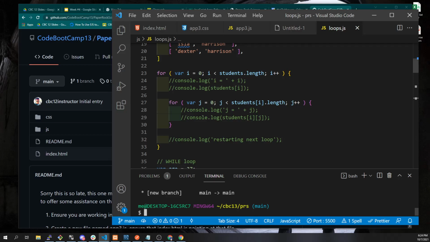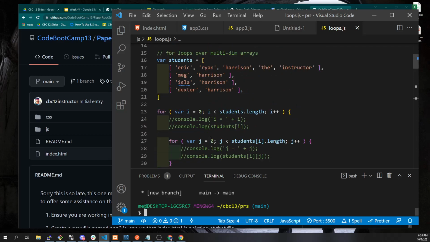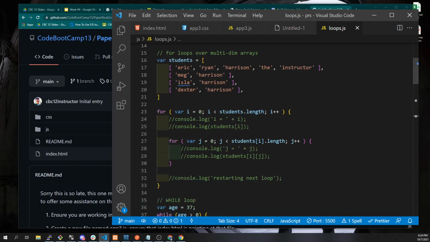So students[i].length, what is that? That's just the array length. Isn't that the same as saying students.length? Students[i], because we've looped through it here the first time, right? Students is this array. It's each element. That's element 0, that's element 1, that's element 2, that's element 3. When we're in this loop, we're saying loop through the entirety of the students array. That's the top level array. So students[0], students[1], students[2], students[3].